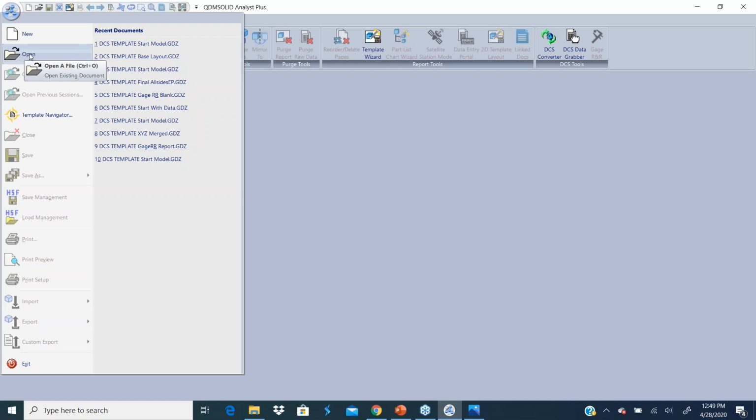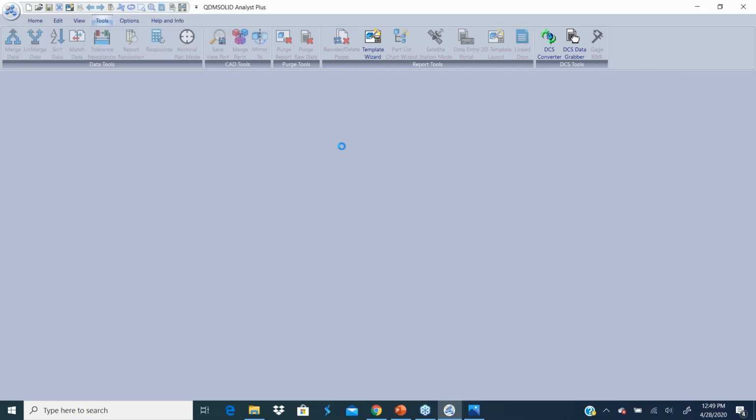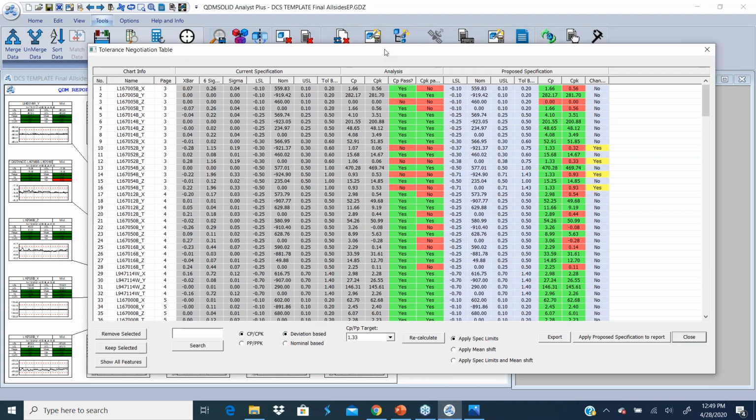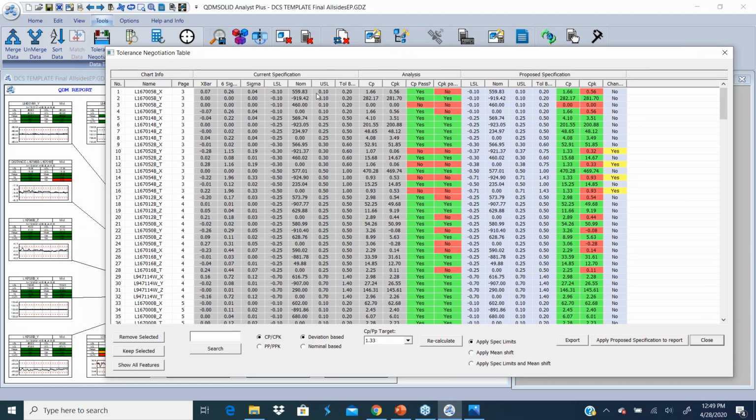Let me open maybe a base template, all sites. Okay. So that's a template with data. I got 30 samples on here. I'm going to go to tools and click on tolerance negotiation. So it runs through an analysis of all my points and tells me that these columns that are in gray are based on the data that's coming in. What's my X bar? What's my sigma? LSL, nominal, and USL, CP, and CPK.